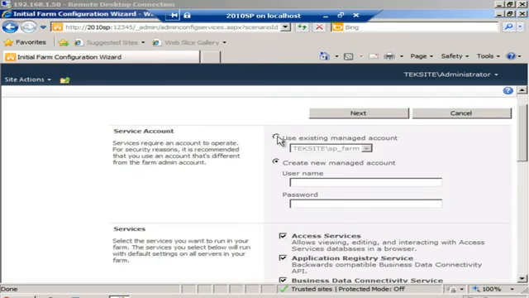Okay, here I'm going to use the existing managed account. The best practice is you need to create another service account, and then proceed. But this is a testing environment, so I'm just clicking to use the existing managed account and click Next.